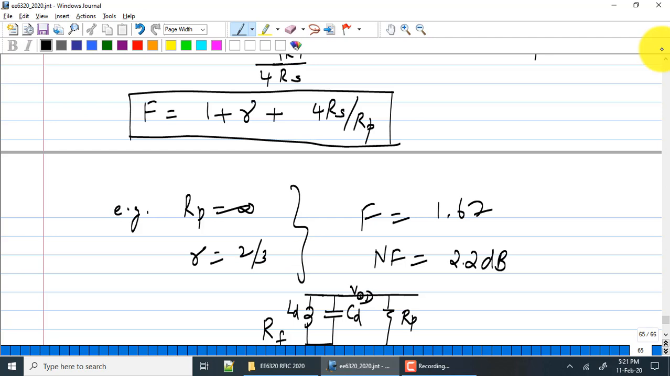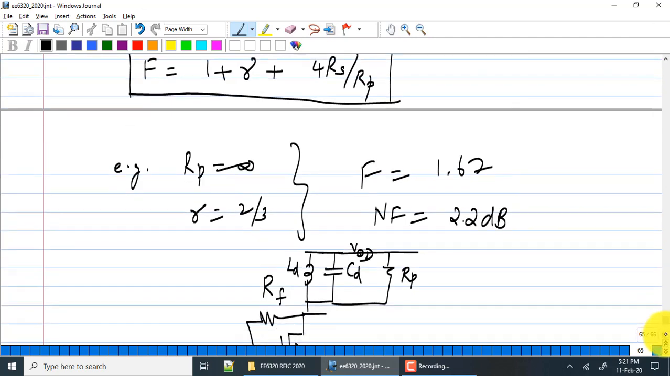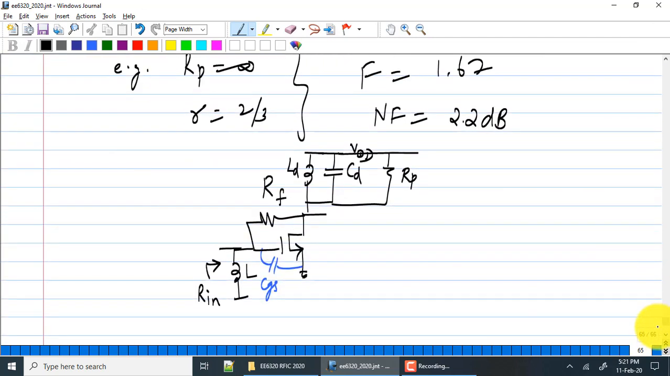You will still have a minimum noise figure of 1 plus gamma. If gamma was 2/3, you will get a noise figure of 2.2 dB already. Even for a long channel transistor, you have 2.2 dB. You typically want lower noise figures, 2 dB, 1.8 dB, 1.5 dB and so on. We want to do better. So that is what we are going to do.